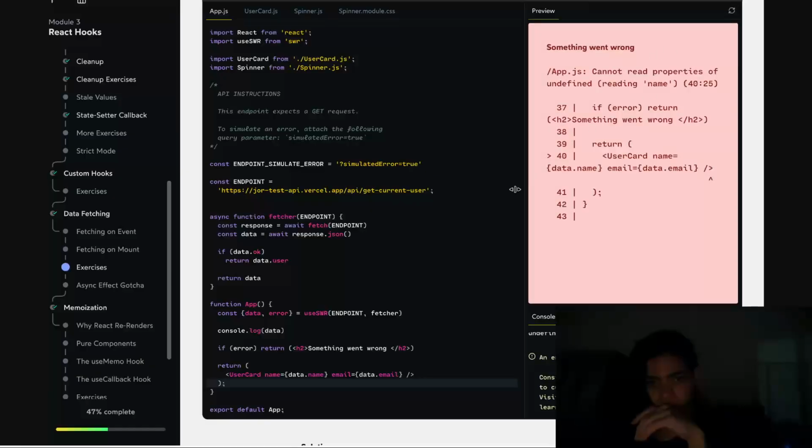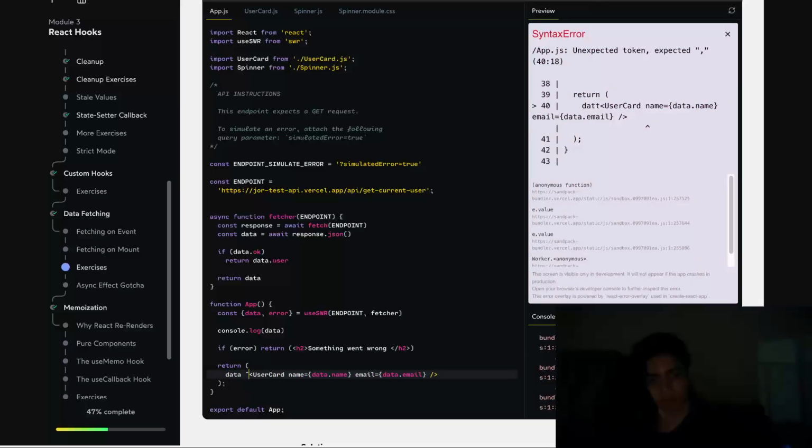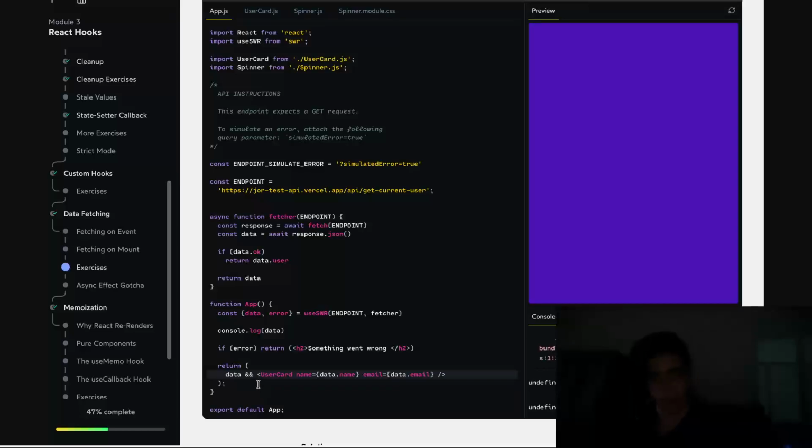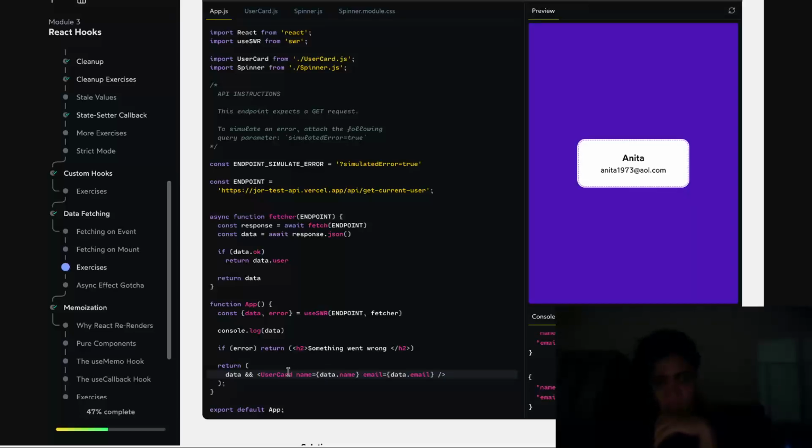And it continued to throw me this error. Okay, so here is evaluating this. I'm getting the data, and here somehow it reached this, but it says, hey, the data.name and the data.email, I cannot read property of undefined, which is kind of odd, right? Because if I say this, so if data exists, please show this.